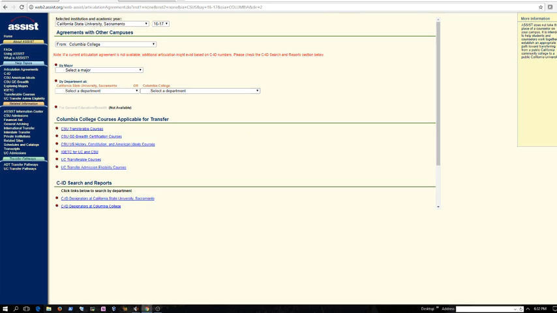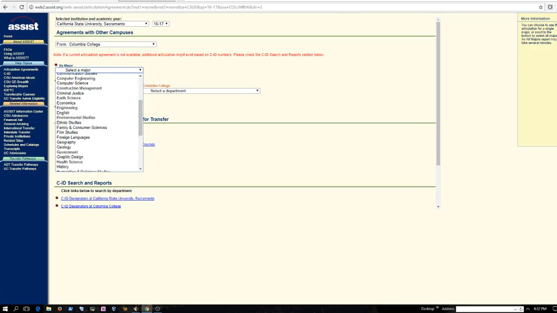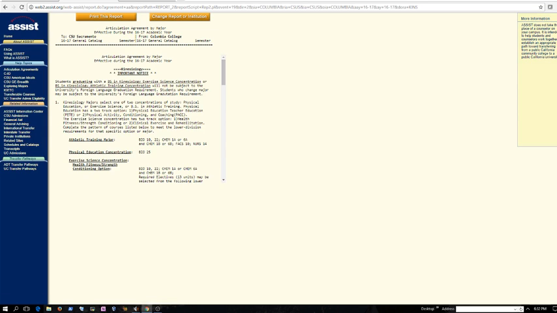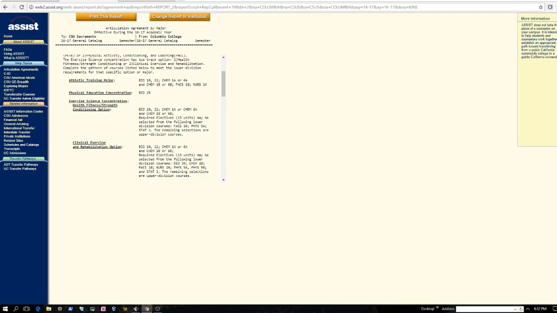Okay, so what we're going to do, let's just go ahead and choose a major. How about kinesiology? All right, so what we are looking at here is an agreement between Columbia College and Sac State. So again, this is going to note any sort of special notes that they want students to be aware of and the different requirements. So again, you want to be sure that the courses are matching up.